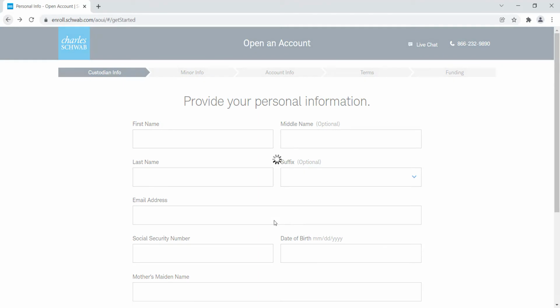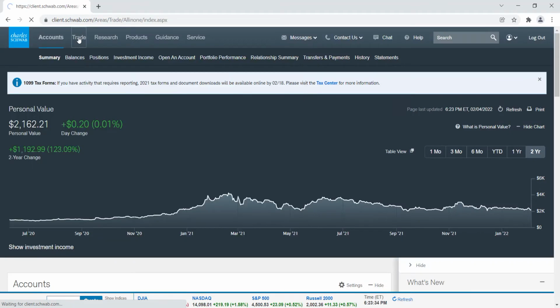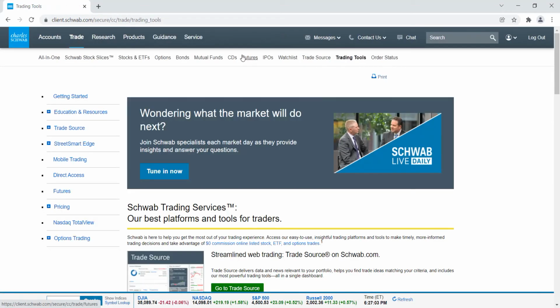Now, I already have an account set up. I'm going to just go right ahead and log into my account and show you what we're going to be doing next in the account. So once we're in the account, select trade, and then we're going to go on trading tools.